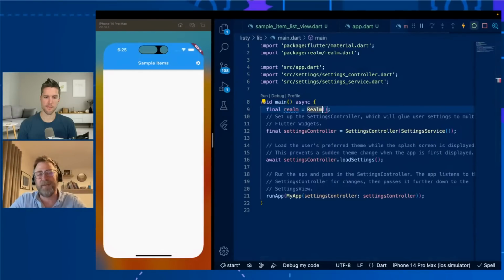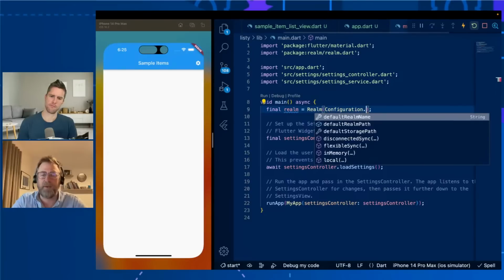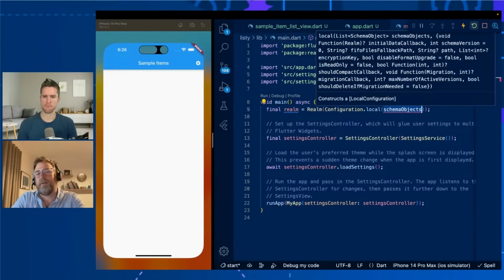Okay. The database is called Realm. We're going to open a realm by constructing a new Realm class, and that takes a configuration. There are a number of configurations, and the really interesting one is flexible sync, which allows us to synchronize data between devices. But before we get there, I'll just use a local database, and it takes just one required argument.